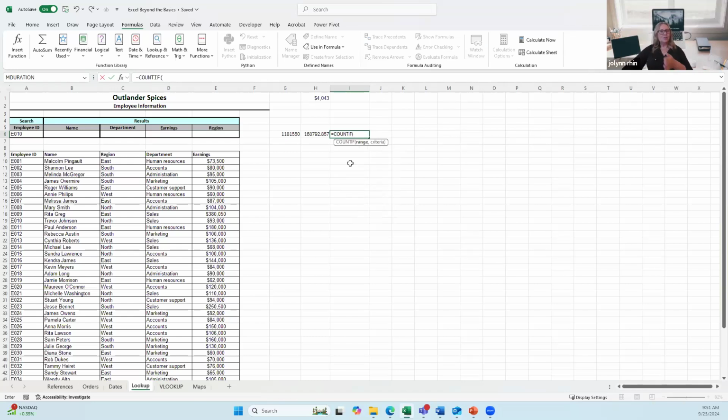All it wants is, what is the range of cells that you want me to evaluate? That's going to be department, comma, what is my criteria? It's going to be sales. So I'm going to put in quote sales. I'm going to control enter. And there are 7 people in the sales department. So when we talk about that SUMIF, the AVERAGEIF, it's based on 7 people.